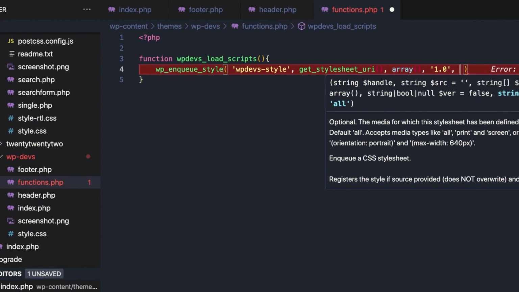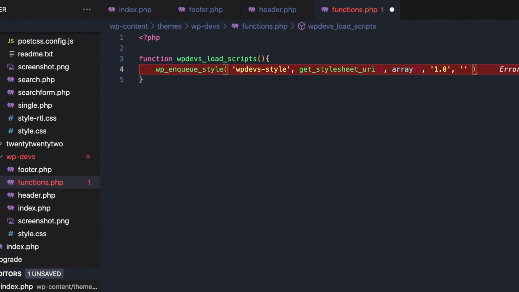The last parameter has to do with what kind of media this CSS file refers to. It can be print, screen, or all. All would be related to all types of media, and it's the value that is generally used. Okay, fine, but it's not enough to declare the function.